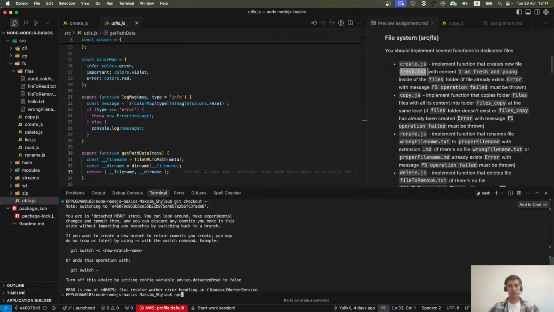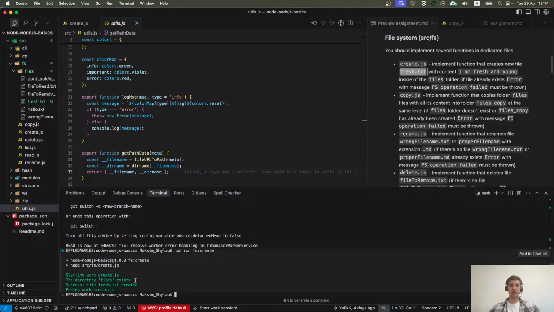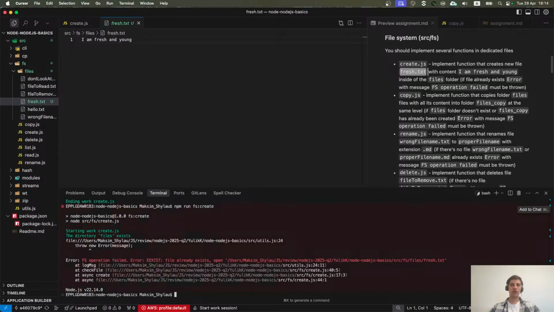Let's run the npm script, npm run fs create. Okay, we can see that everything works fine. We created a fresh file, and it should throw an error if the file already exists. Okay, we can see that we have the error fs operation failed. We have some additional information like what the original error was. We can see this part from Node.js.